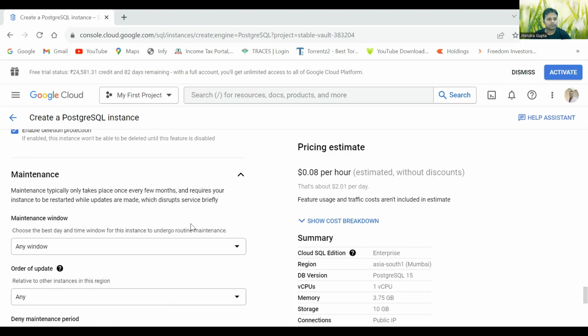If you have enabled high availability and other options, obviously it is not going to have much impact here. But yes, we need to have some sort of maintenance window defined. As of now, it's defined as any window. That's completely fine. Let's move on.